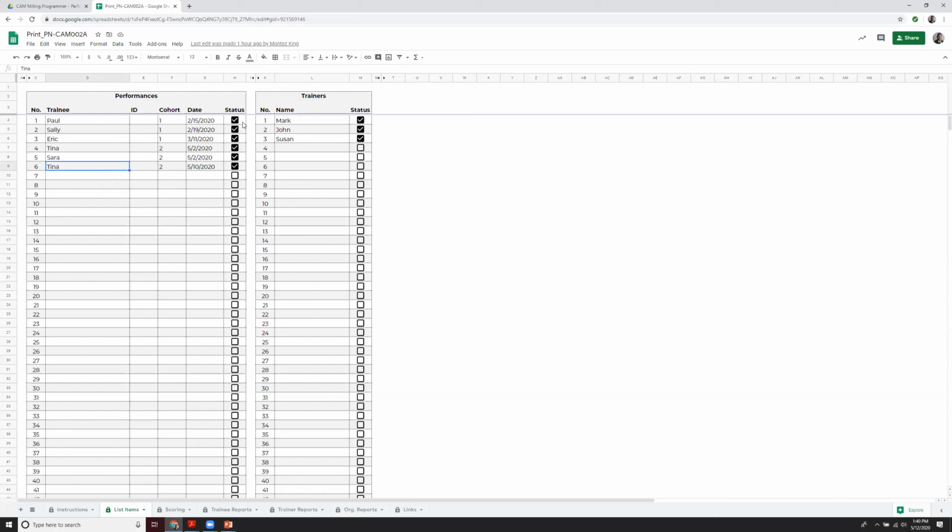And then this is just their cohort date. This is just activating them. And here are your trainers. Everything that's done is connected to a trainer who trained you, so we can keep track of them as well. So this is just where we list the trainees, the performances, and the trainers.